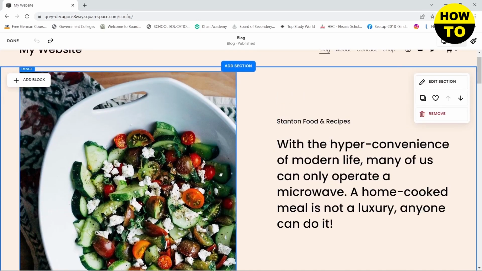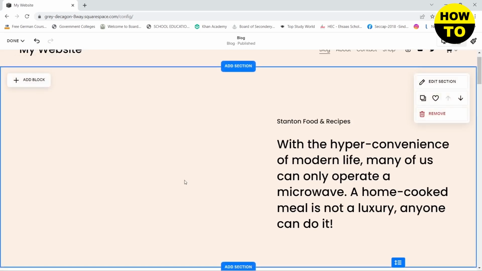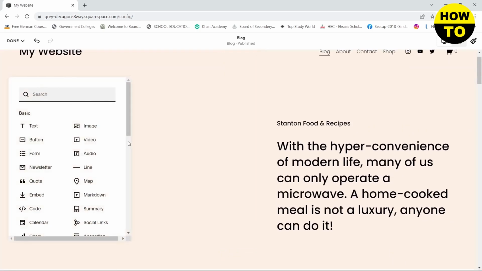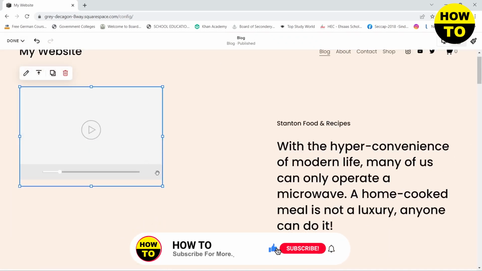If I want to add a video on this section, I will delete this image, and then if you want to upload a video you need to click on add block on the top left, and then here you need to click on video. After clicking it you will see a video player.